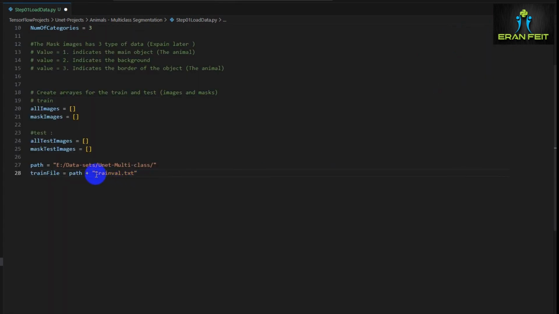As you can see, there are two text files. One is for the train and one is for the test. Basically, each of these text files contains the list of the names of the images. So we will load these text files, and then we will use them in order to load our images.